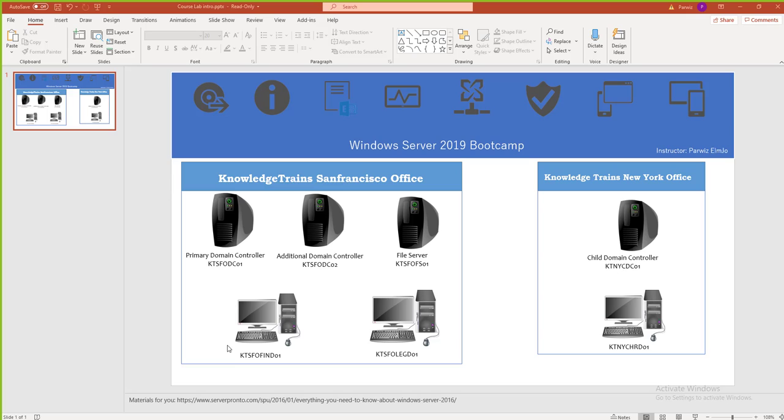These two computers that you see here are Windows 10 machines. This is Windows 10 at the New York office. These two are the machines in the San Francisco office. You can see that this is one of the servers, which is a domain controller and file server, and then we have another domain controller here. So that is how we will set up our lab. This is our lab.